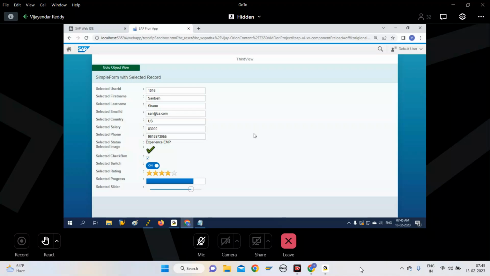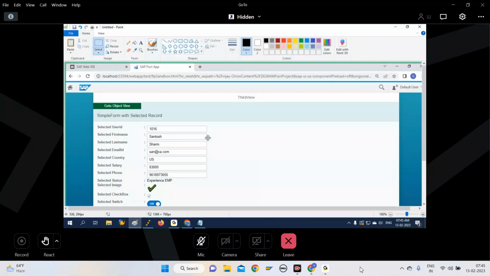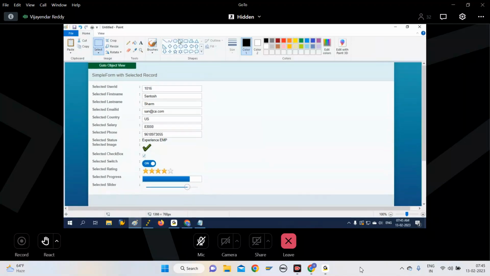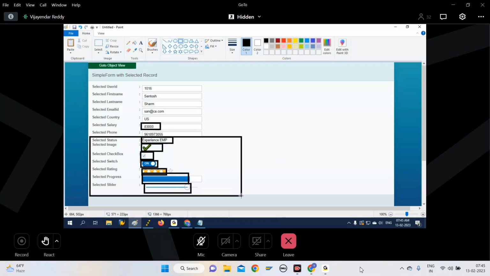So the condition is also working fine. Salary greater than 80,000, so the text is experienced employee, green color image, checkbox selected, switch is on, rating is 4-star, slider and progress is up to 80. So the condition, whatever is used in the controller, is working here. Before navigating to the third view, the condition is applied and the values are populated inside the data object. Because of data binding, the values are displayed here.